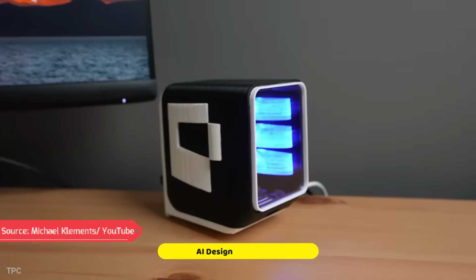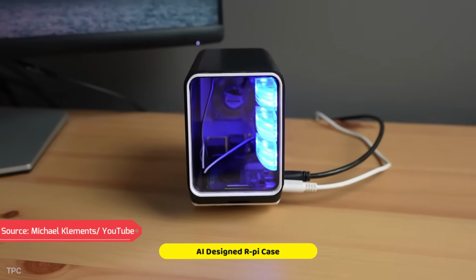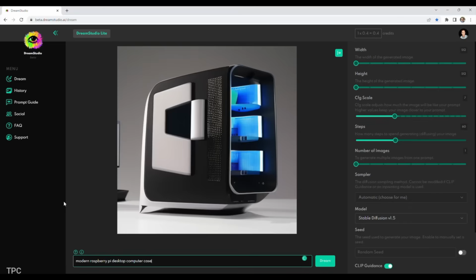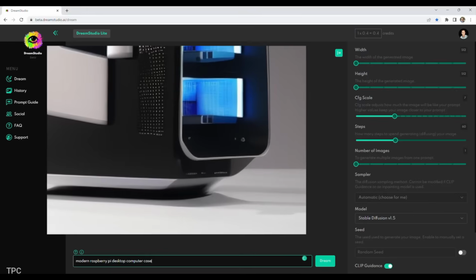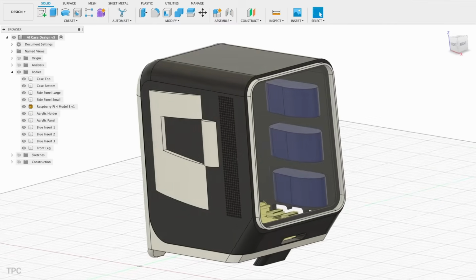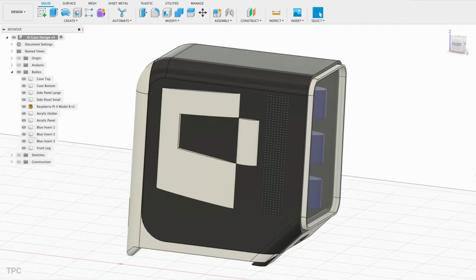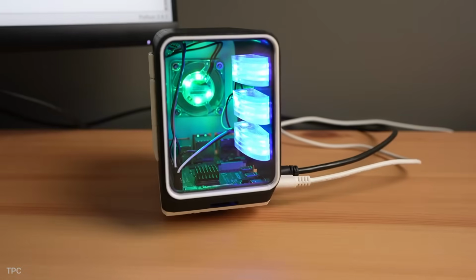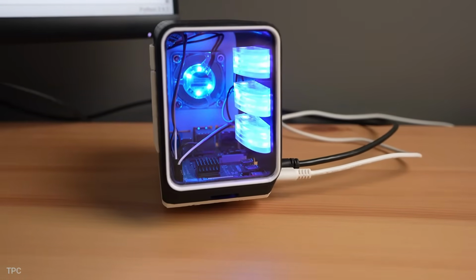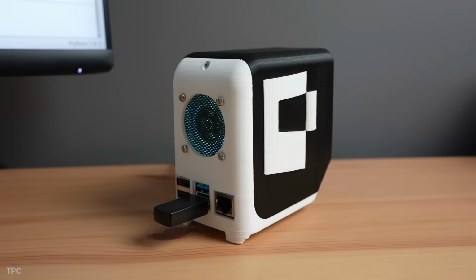Our next project stands out because it was designed with the help of AI. Michael started by using an AI image generator to come up with the concept, but since the results weren't very detailed, he refined and polished the design in Fusion 360. The result is a sleek case that gives your Pi 5 a modern look, provides great airflow to keep it cool, and makes all the ports easy to access.